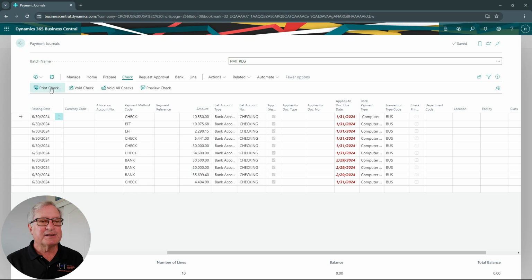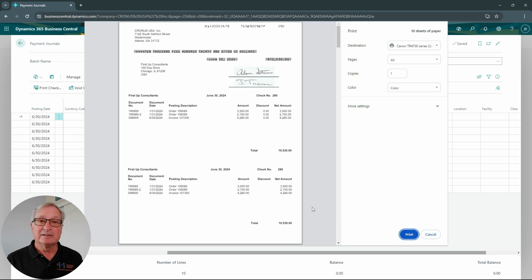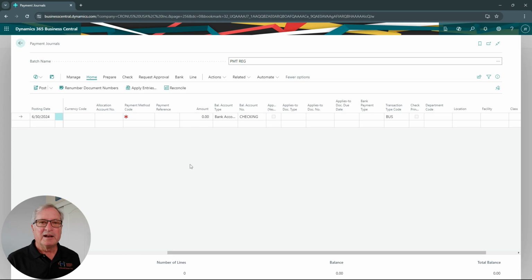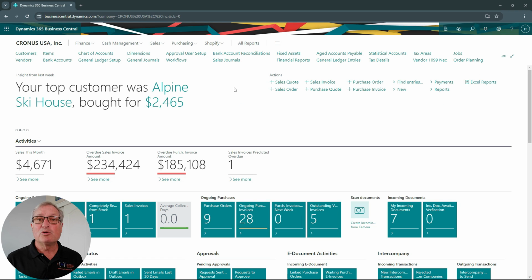I'm going to print the checks. Here's my check right here. I've already set it up to be signed. I can print these out to a printer. It already has a MICR encoding in it. So these are ready to go. So I'm just going to go ahead and print them. And then I can go ahead and post that batch. And I'm done. Next, let's take a quick look at financial reports in Business Central.